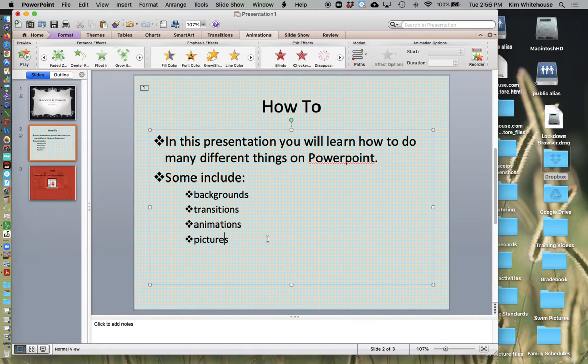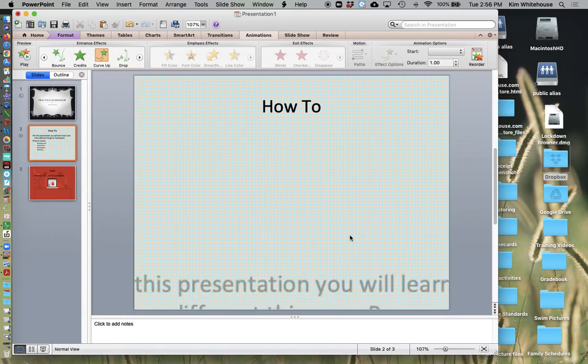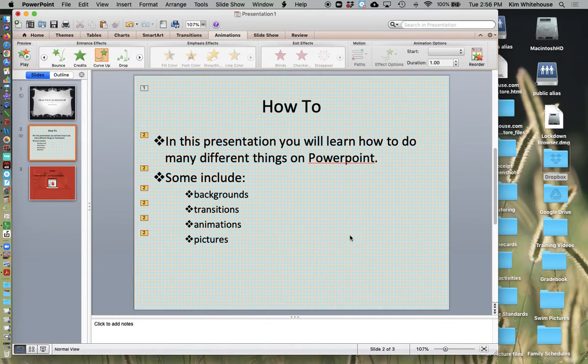Another way to animate is by highlighting materials. When I highlight it and then choose the animation, notice that all of the items came in at the exact same time and they all carry the same number. So you can either click on a text box and hit animation, or you can highlight the text to make it all come in at once. You can also animate pictures if you have images on your PowerPoint presentation as well.